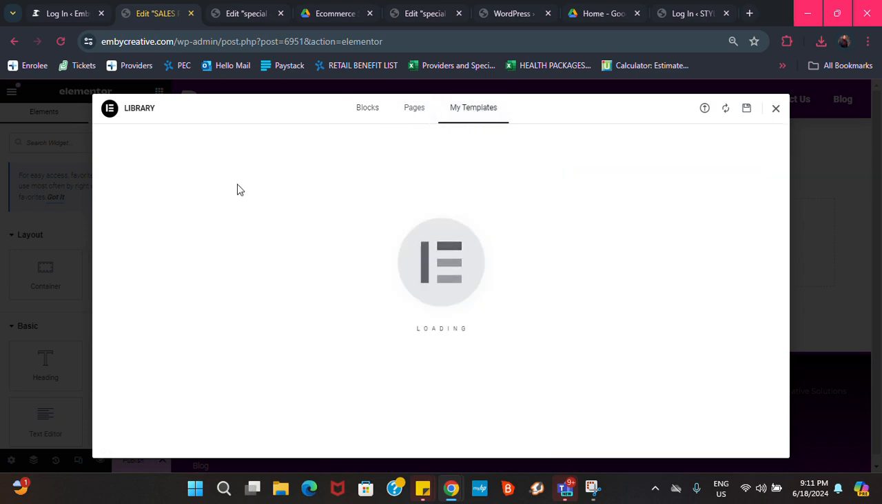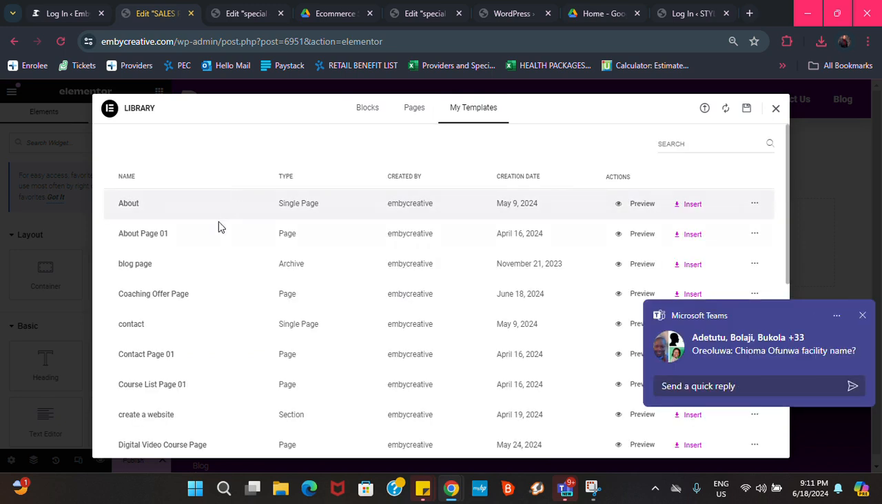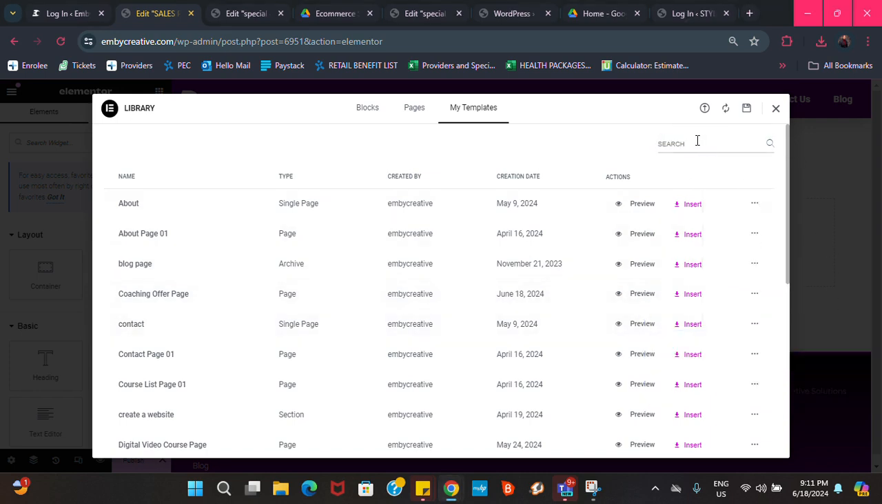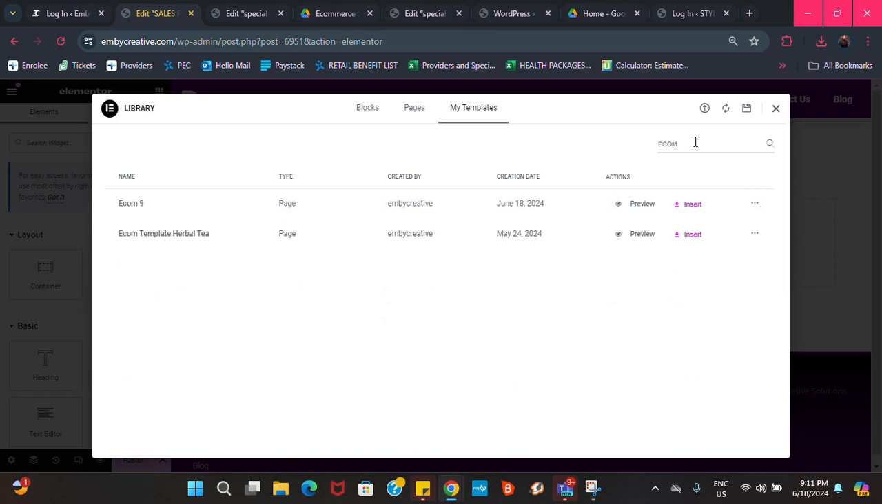And then I'll search for my Ecom 9 from my templates. I'll search for my Ecom 9. So let me come over here and then type ecom.